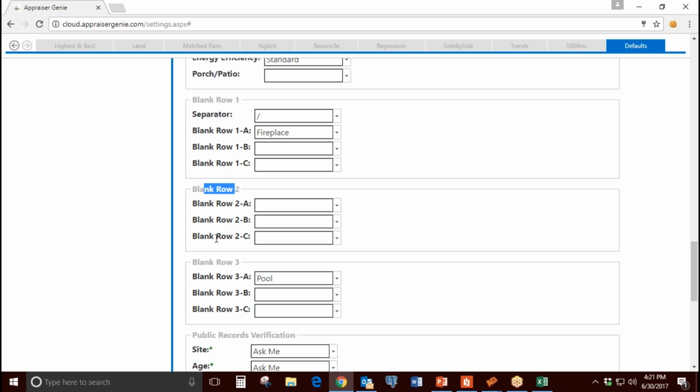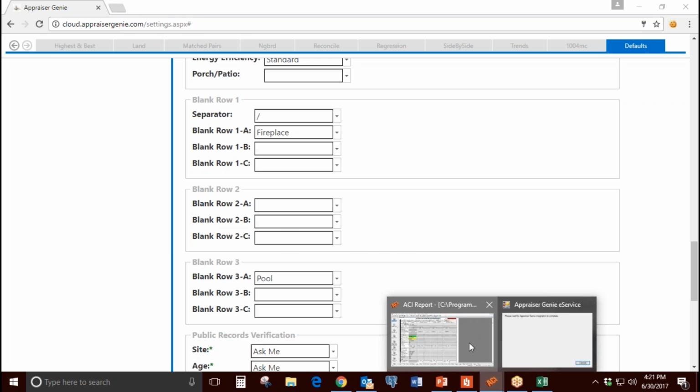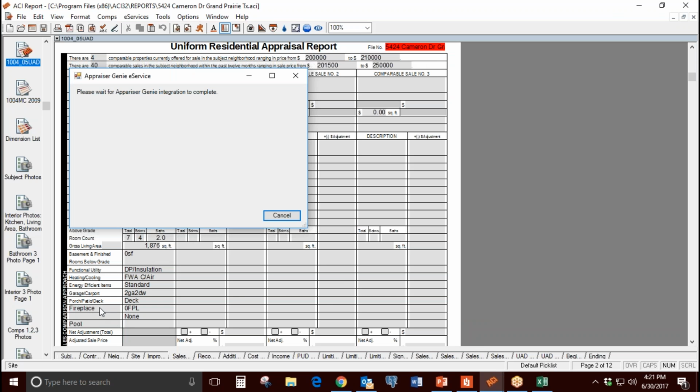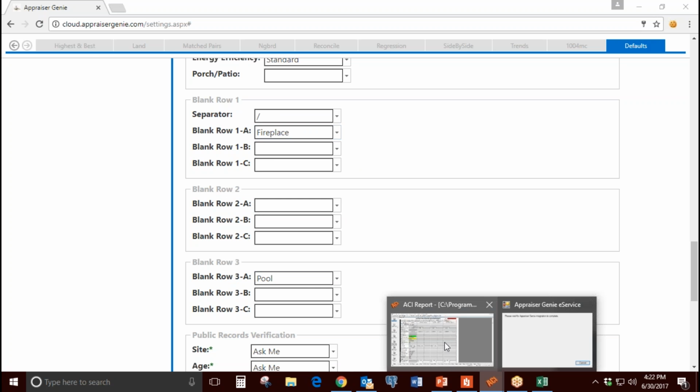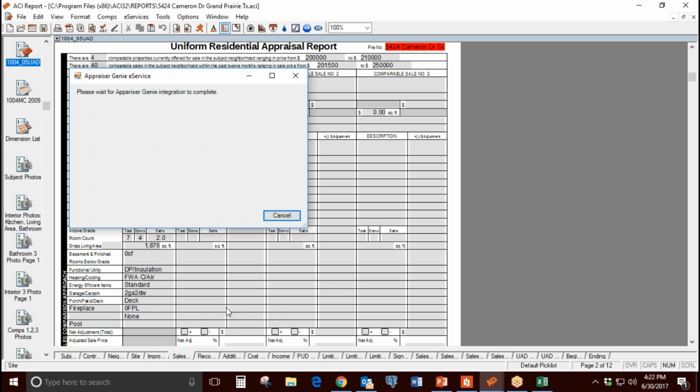Blank row 1, blank row 2, blank row 3, whatever you have set in these defaults here. I'm going to show you guys an ACI. Down here where you see I have fireplace, a blank, and pool. Let me go back to Genie. You'll notice in blank row 1A I have fireplace, 2A I have blank, and 3A I have pool. So instead of typing out the subject's fireplace or the comp's fireplace, I'm just going to tell Genie, hey, if the comp has fireplace, pull it for me, and go down here in ACI and put it in blank row 1. So all my fireplace counts will be straight across, and blank row 3 pool will be straight across.